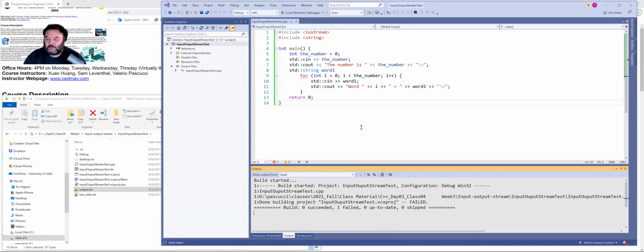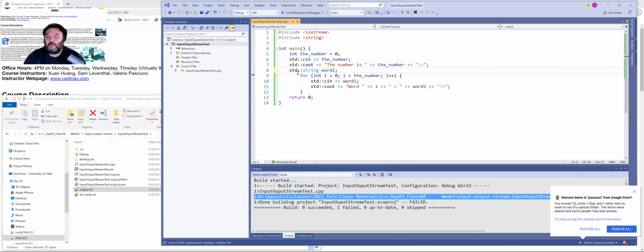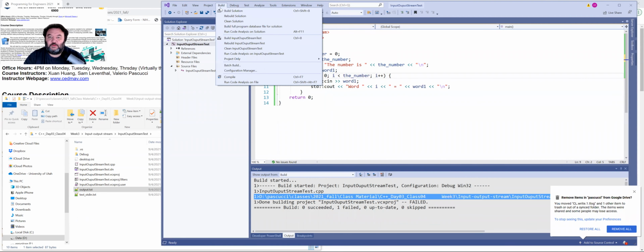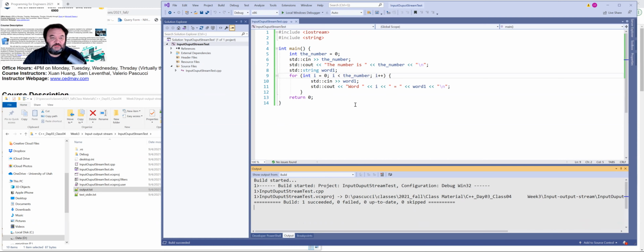Oh, let's see, there were errors here. Let's identify the error. Oops, we forgot a semicolon, which also, I guess, is the reason why the indentation from the for was that far back. So this should have been a giveaway of the error in the code. So let's try and build again. 1 succeeded, 0 failed. So at this point, the code, at least from the perspective of the syntax, is correct.